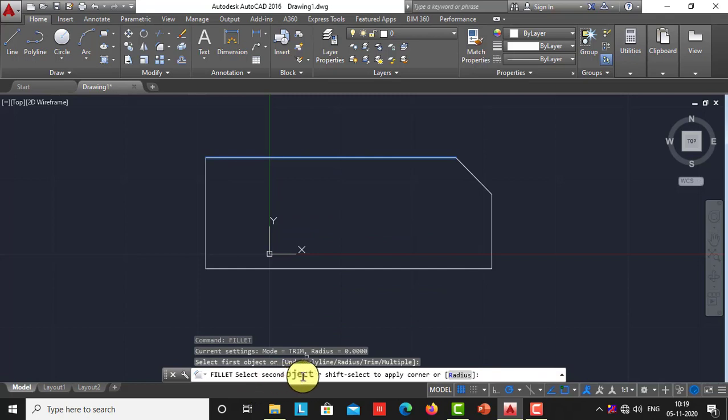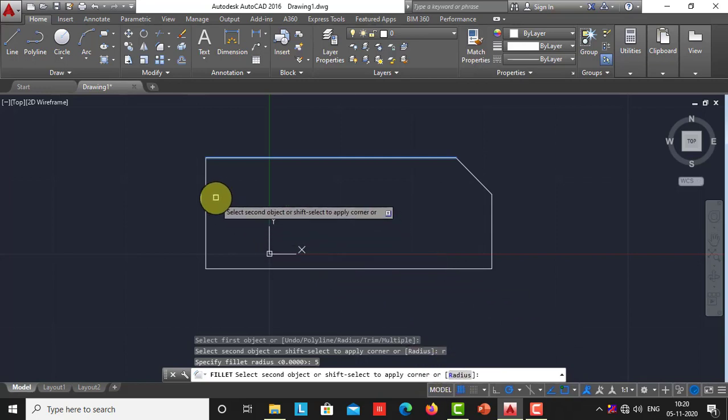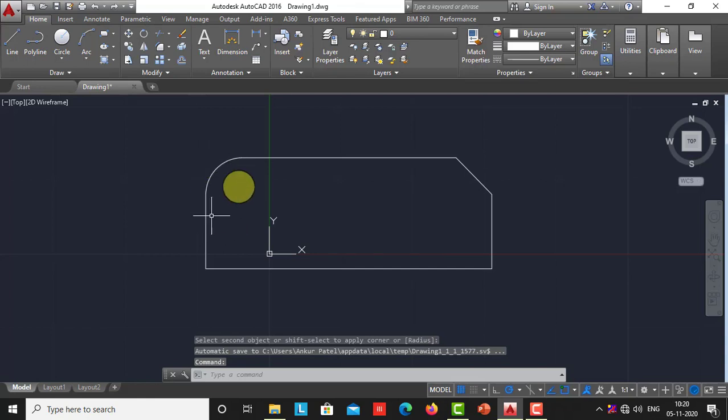Now select the second object, or shift-select to apply corner or radius. So we will select the radius. For that, type R, enter. Now specify the fillet radius. We will select the radius as 5 mm. Enter. Now select the second object, or shift-select to apply corner or radius. So now select the other line, and you can see that the corner is filleted.